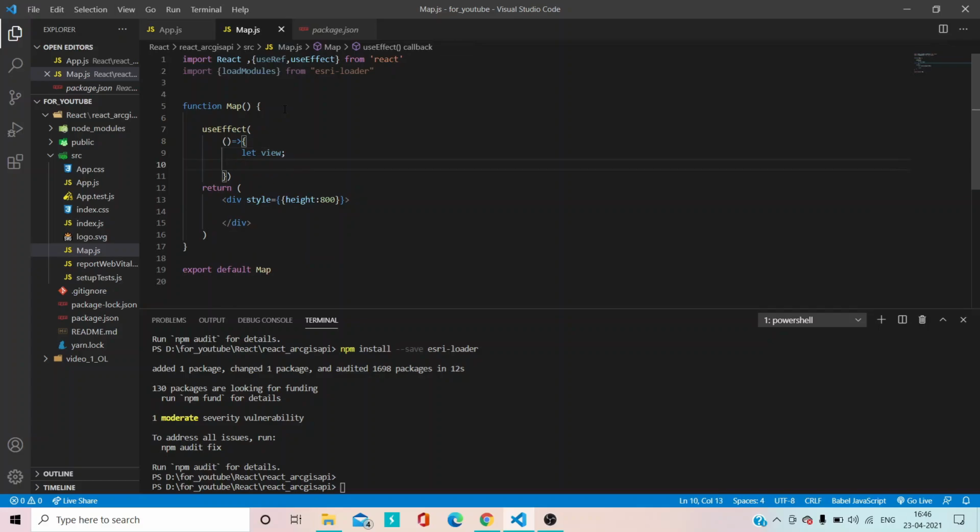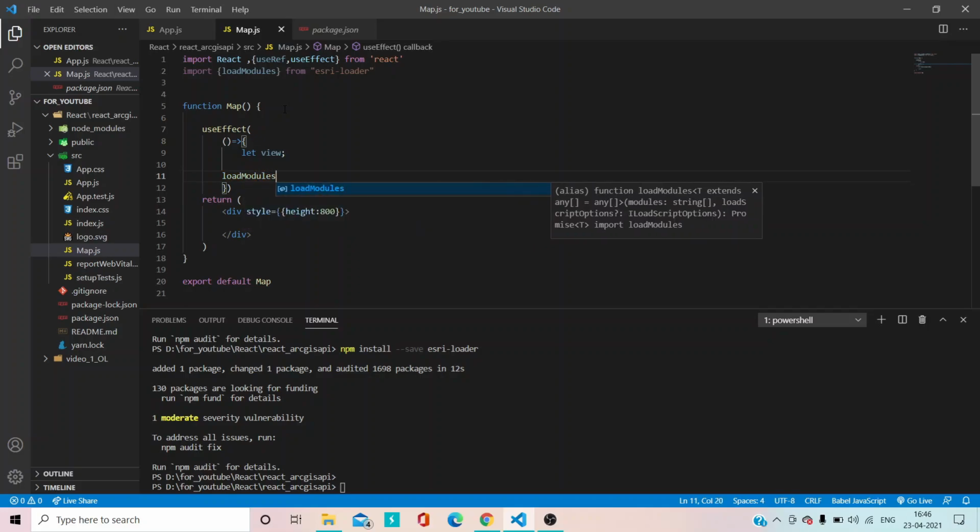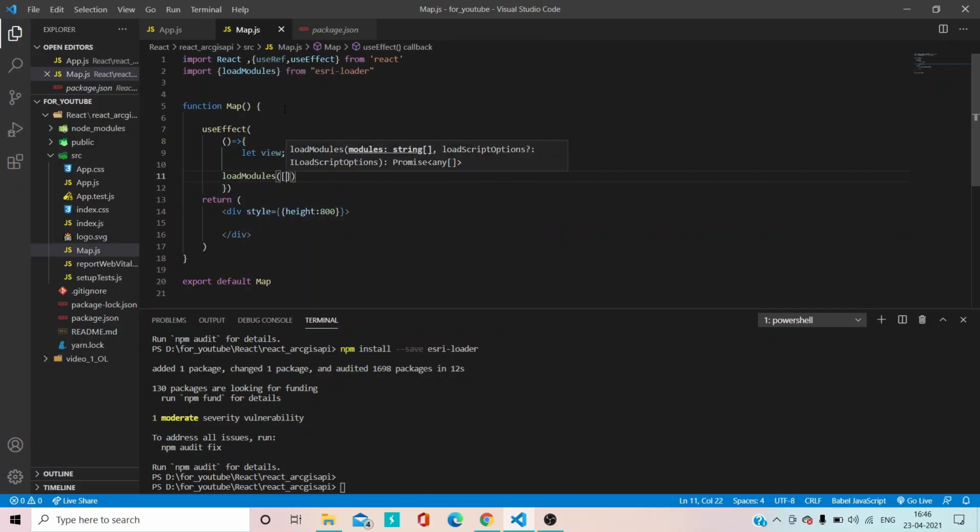We will use it later, and then in order to use the modules from the esri-loader, we need to import modules here. So loadModules, so our modules will be esri views, and then MapView.